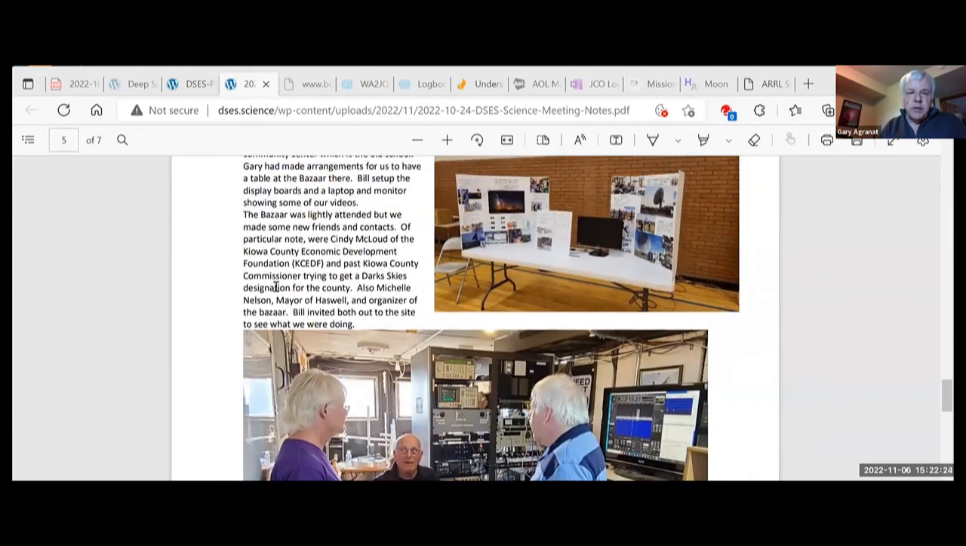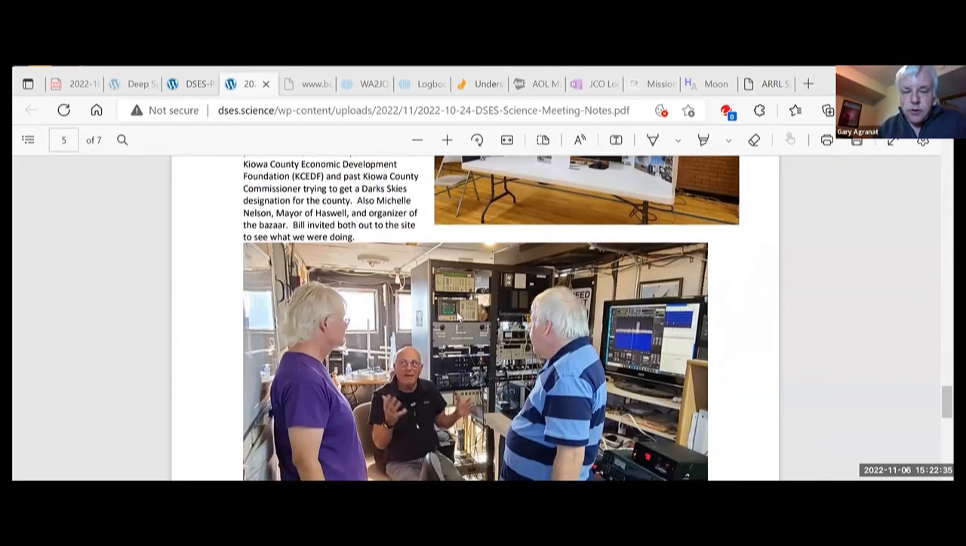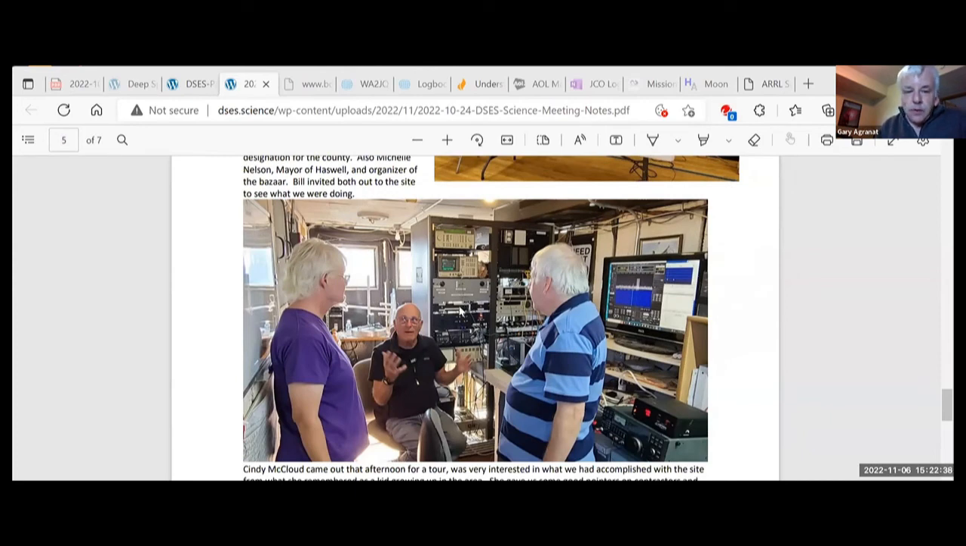Here you can see Cindy McLeod is now with the Kiowa County Economic Development Foundation, and she's looking to get the county designated as a dark sky site. And so she's looking for our cooperation. When it's dark, you do have a nice view of the Milky Way. It is quite a deep sky, and that would help them economically too, to try to attract at least tourists. So she's working on that, and she came to visit us. We've met her before. We've talked with her before at some of the local community events. It's a nice relationship, and she came out to visit us.